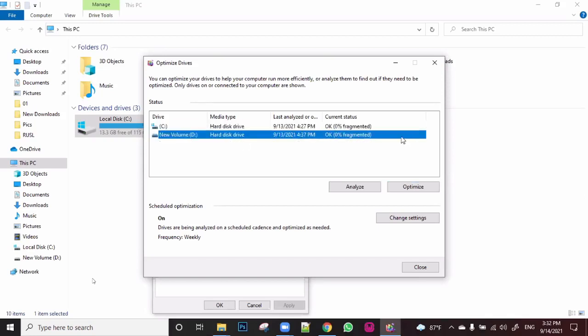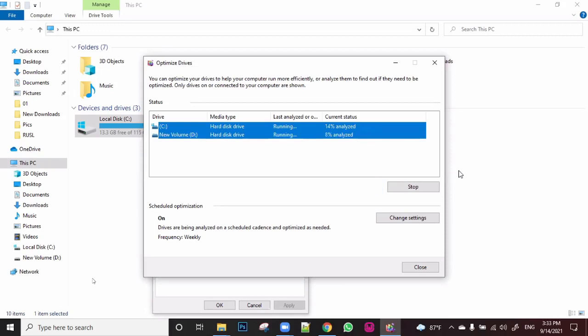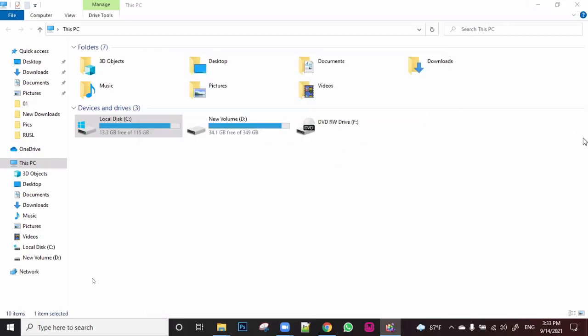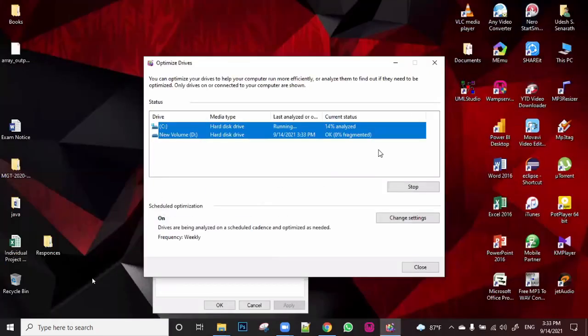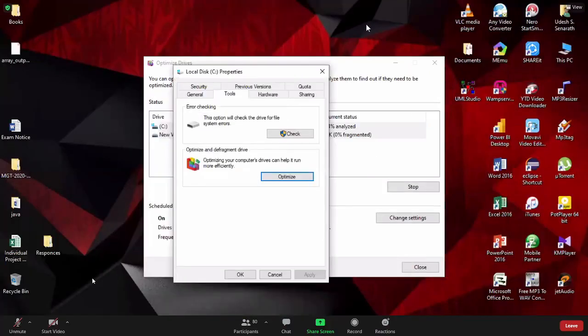If you have four hard drives, do it for all four hard drives. It will speed up your computer to a level. So I'm doing it right now on my computer, and you can do it on your computer, and that will allow you to speed up your computer. Okay.